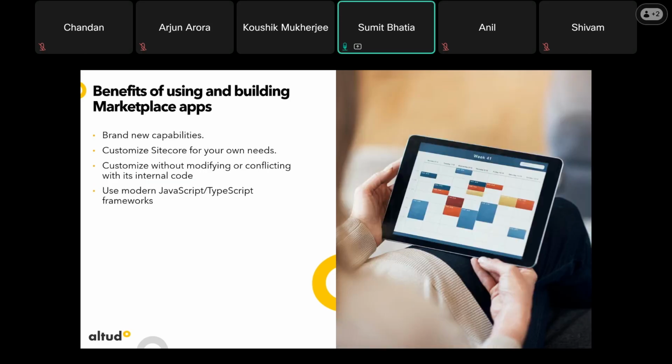Benefits of using and building marketplace apps. Using and building apps on Sitecore Marketplace comes with several great benefits for you. First, you can add brand new capabilities to your Sitecore environment, things that are not available out of the box. You can easily create them using these apps.